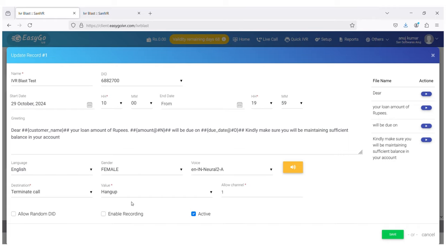We can select the ACD code also here. So whenever somebody takes the call, after that we can transfer the call to the particular ACD, and there are agents logged in who can take the call. Then we can select the terminate option also here. So we just select this, click on save, and let's do a test call.